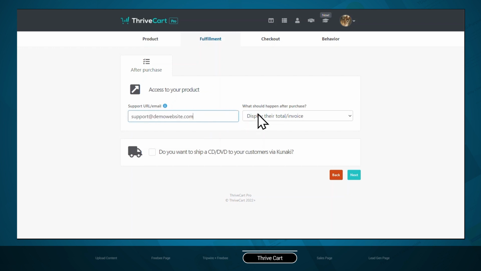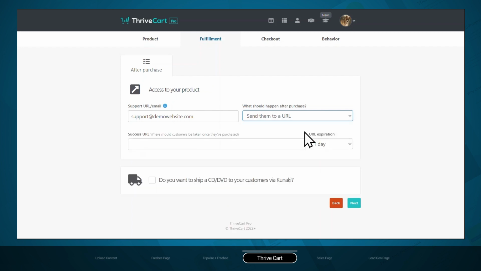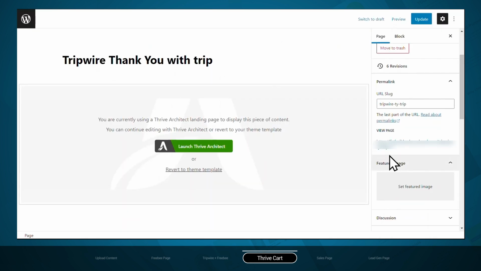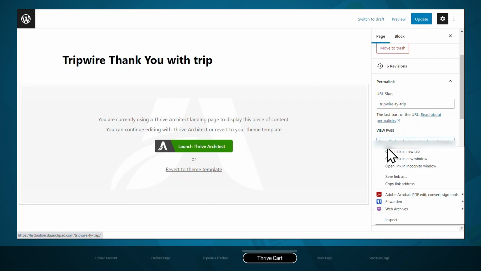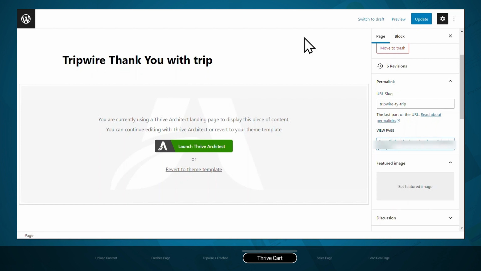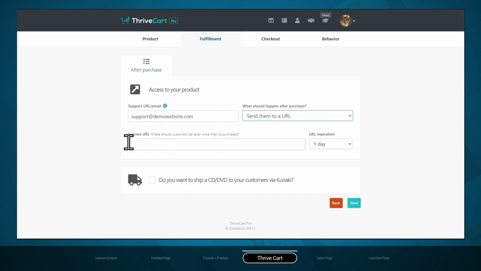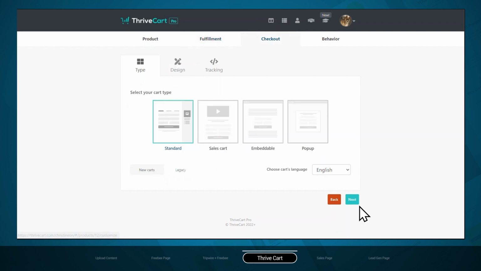Now, under what should happen after purchase, we're going to send people to a URL, and this URL is going to be the thank you page that displays the Tripwire product. So let's go back to WordPress and let's simply copy that URL. And I'll paste it in right here. All right, so let's click Next.